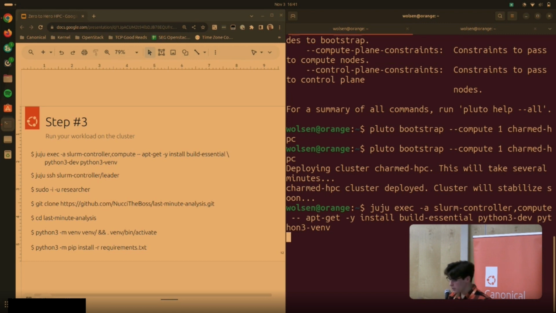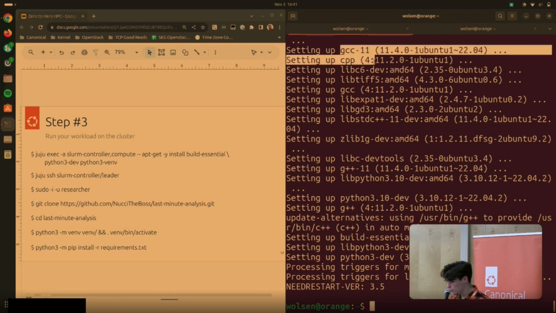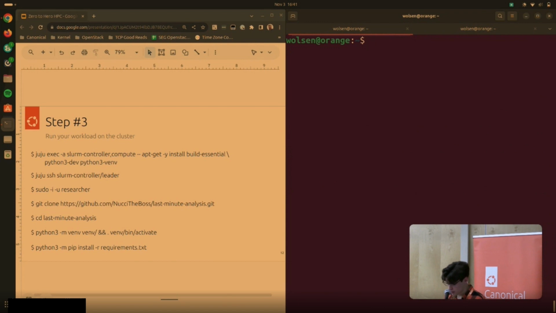But yeah, this task is synchronous here, so we'll wait for it to finish running. There it is. As you can see here, it just sets up the things that we need, like GCC, C++, libc, TIFF for some reason, zlib, all that good stuff. So now, let me clean that, and we're going to go inside our Slurm controller.